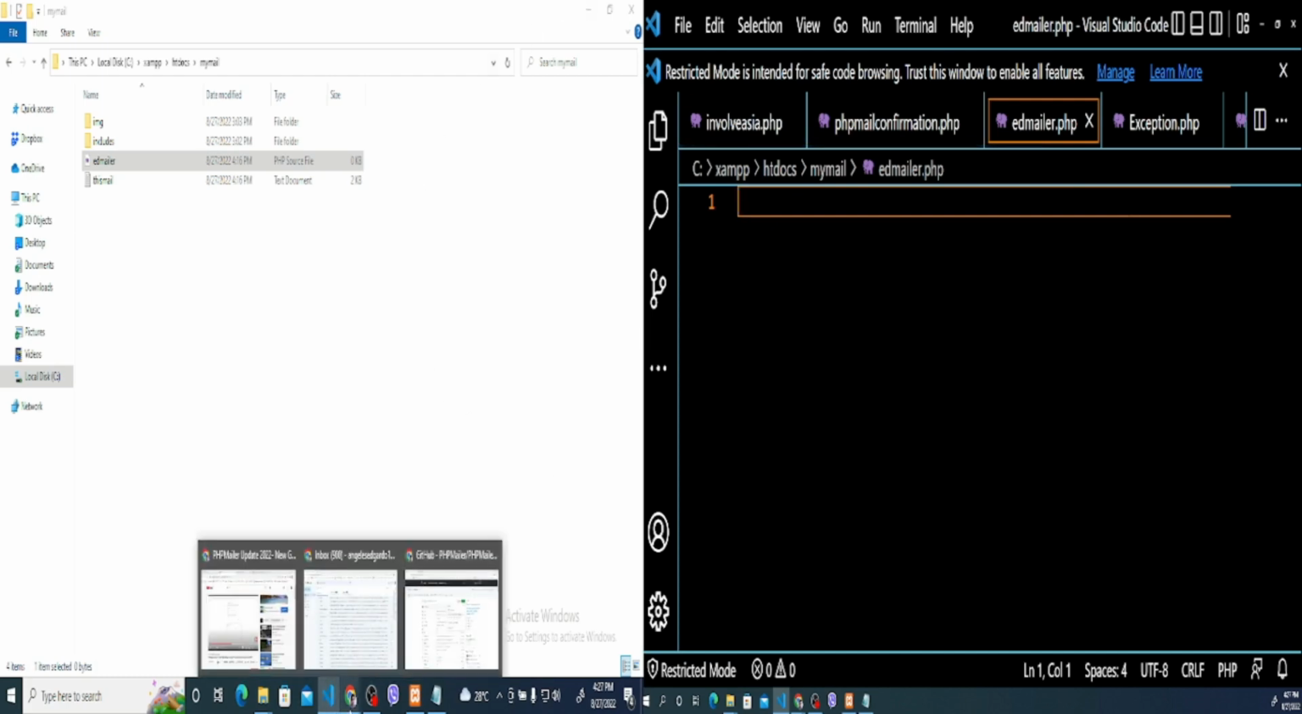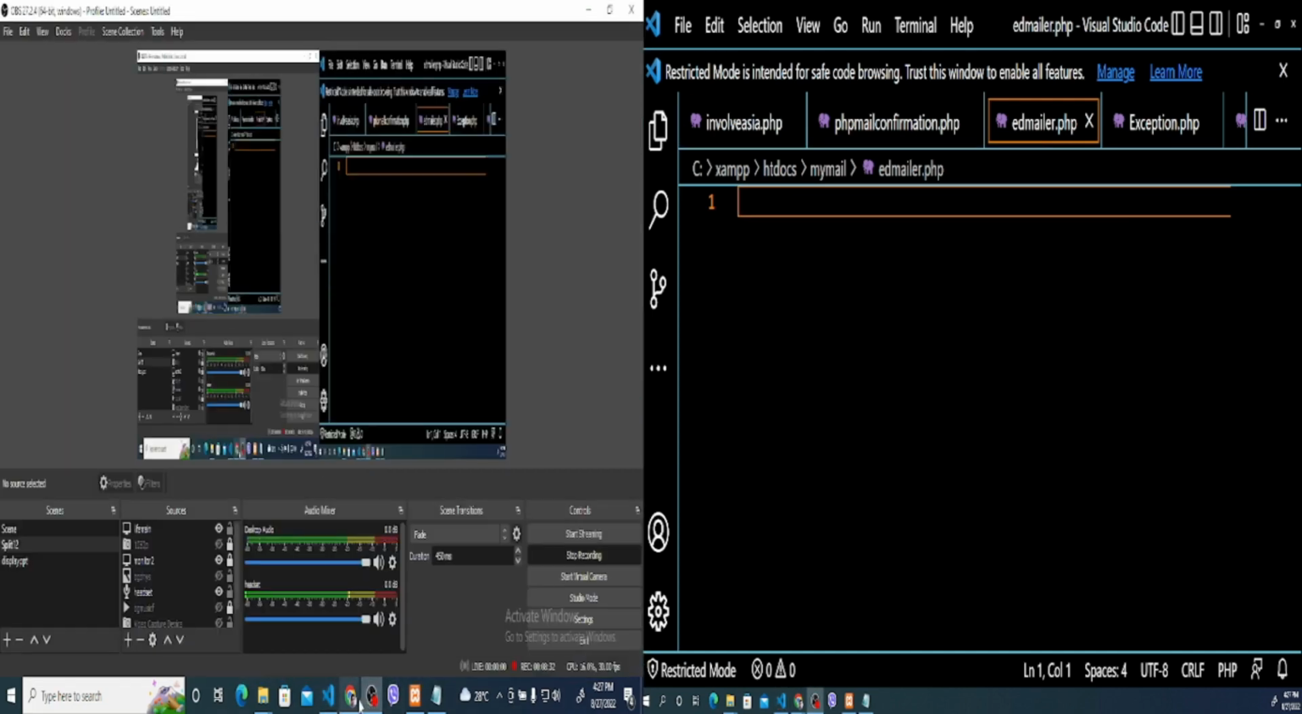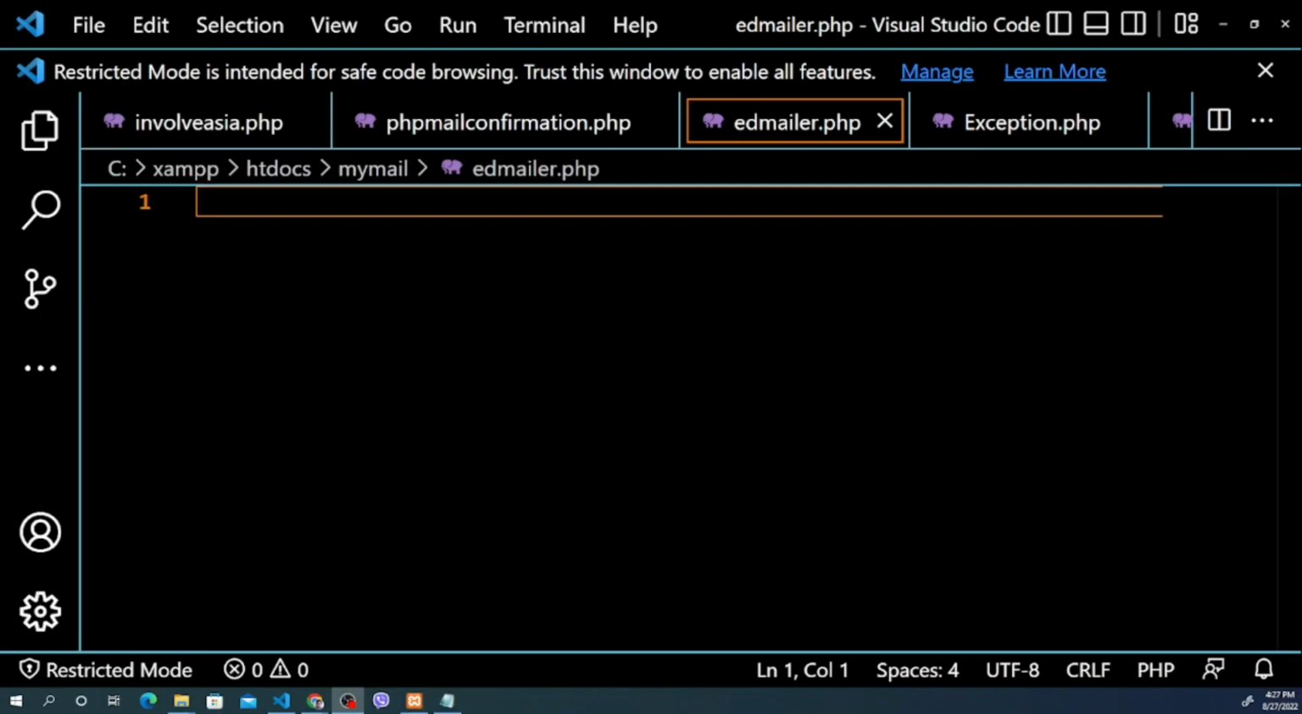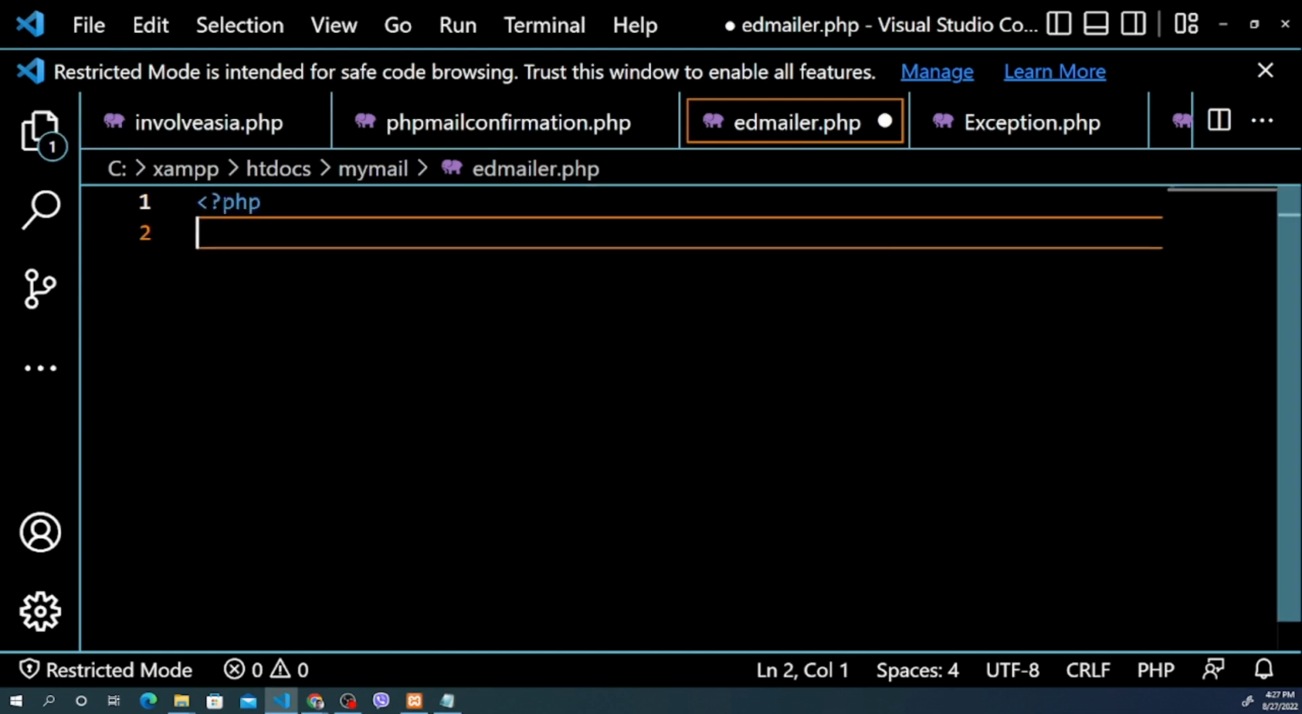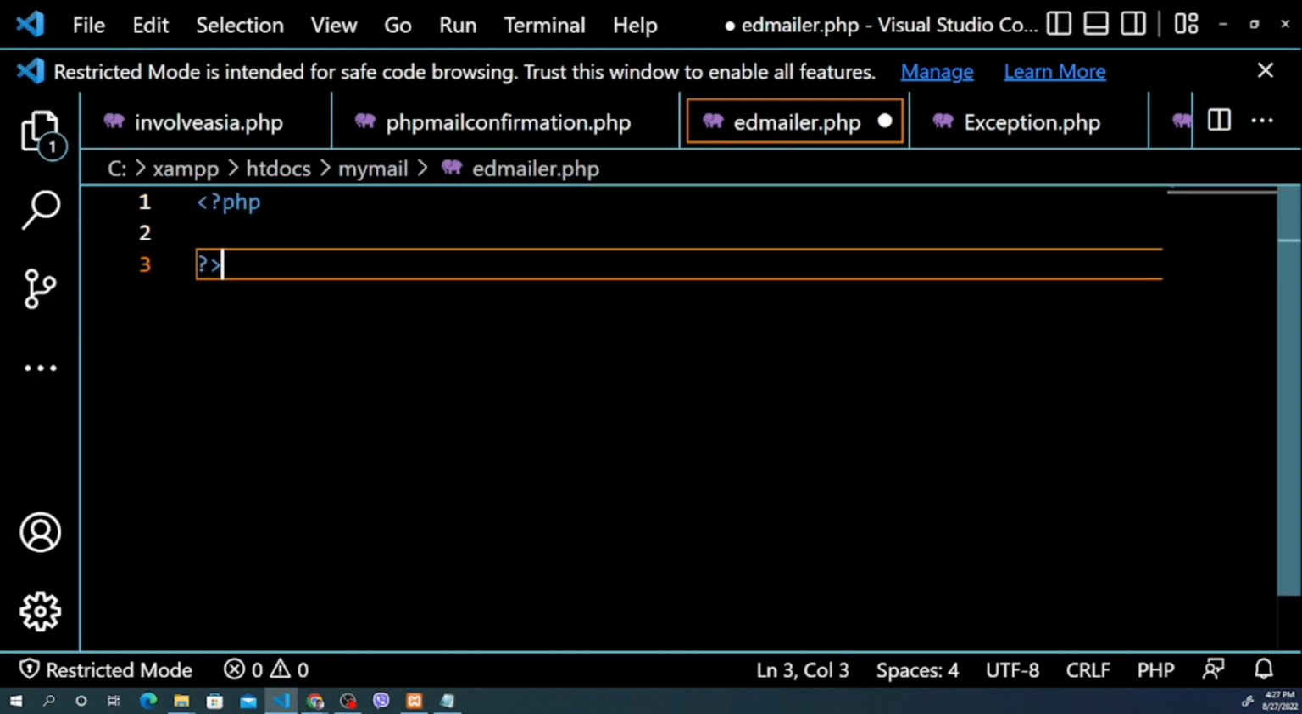So what should we do? We'll start coding. Okay. So I think I have to change my setup. Yeah. So for a better view and so that I can actually manipulate things. All right. So first things first, PHP tag right here. All right, and a closing tag right there.